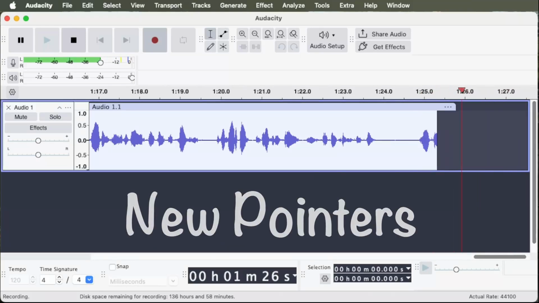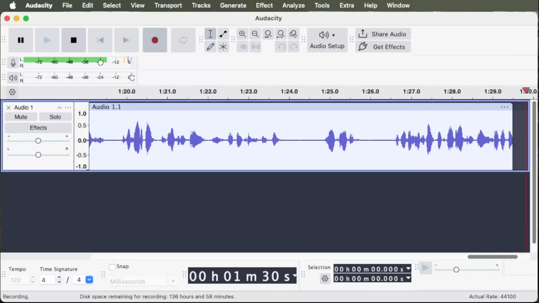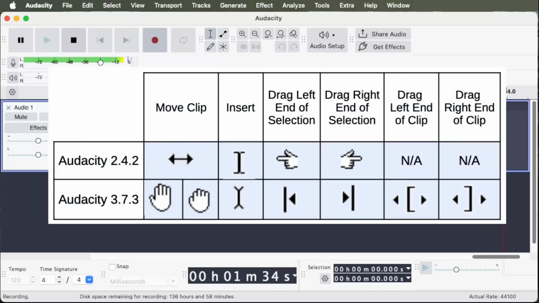New pointers. With the addition of Smart Clips to Audacity 3, several things have changed about how the dynamic pointers in Audacity look. Here's a chart that compares them by purpose. The smallest change is in the insert pointer, which is still a stylized I-bar. In Audacity 3, the ends have more of a Y shape to them, but its function remains the same. Click to set the insertion point at a specific location, and drag to select a section of audio.